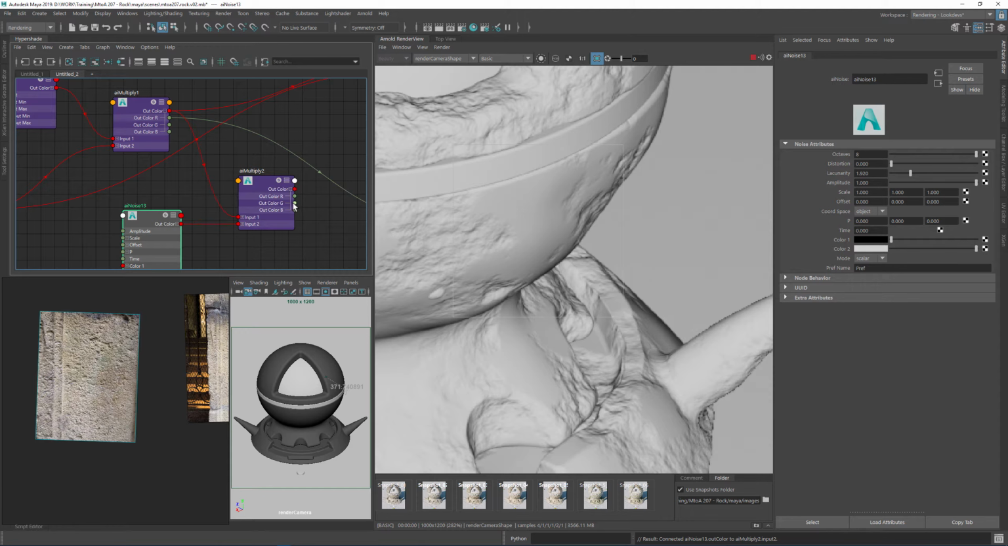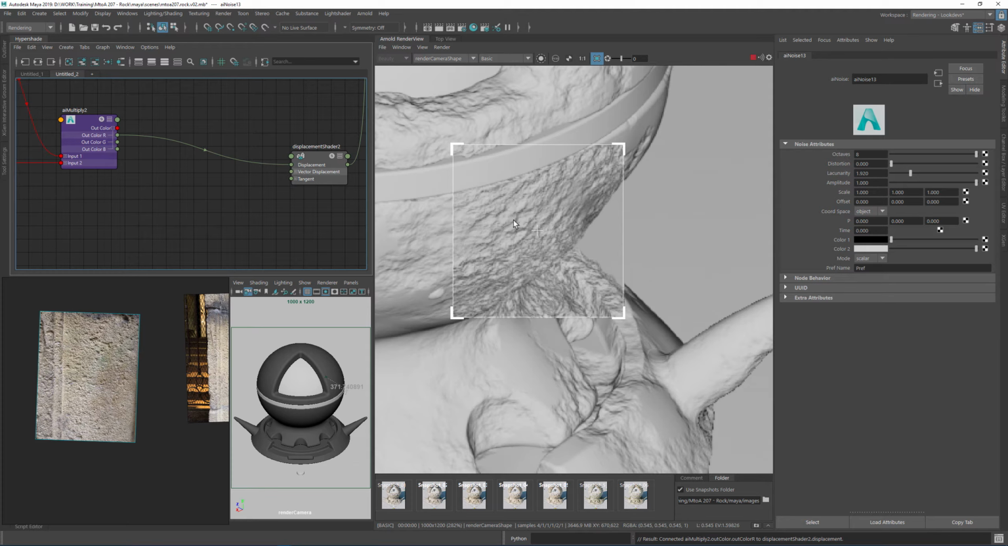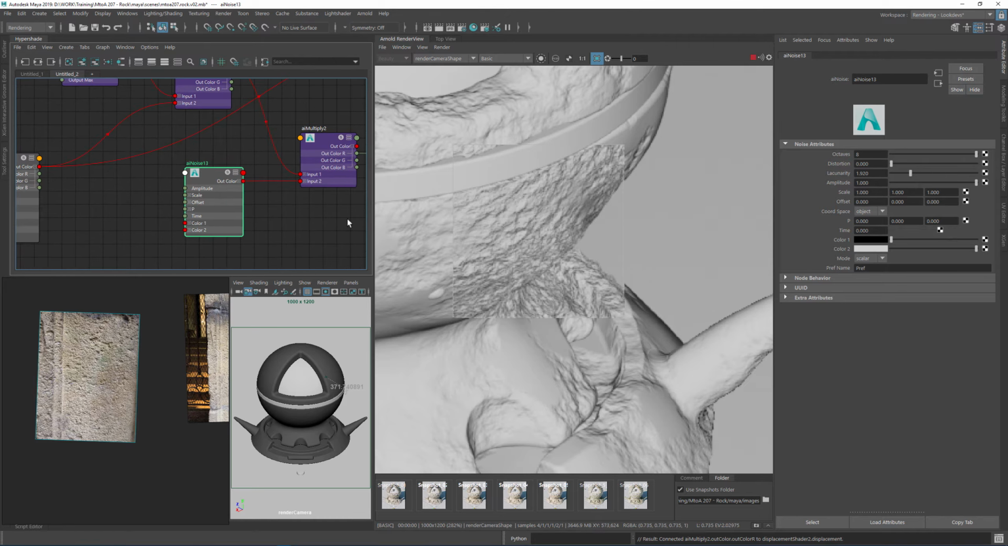And now let's hook this up to the displacement. It should look super strong and wonky now, like that. So that's definitely way too much. And the cool thing now is, because a value of 1 means nothing will happen, we have the control now to change our scale by just removing the blackness, the darkness of that map.